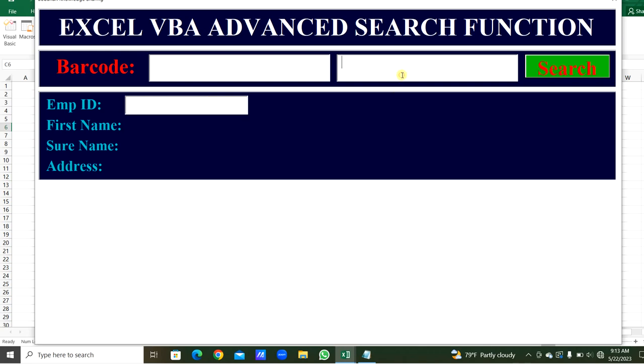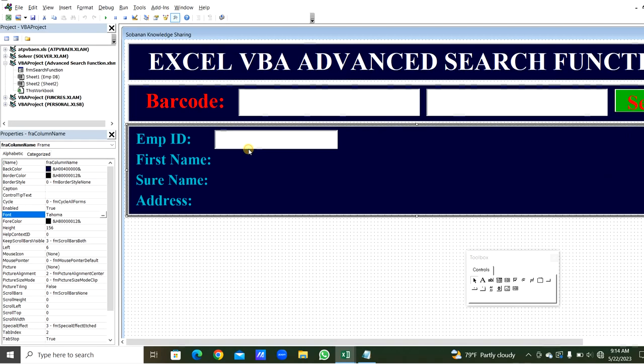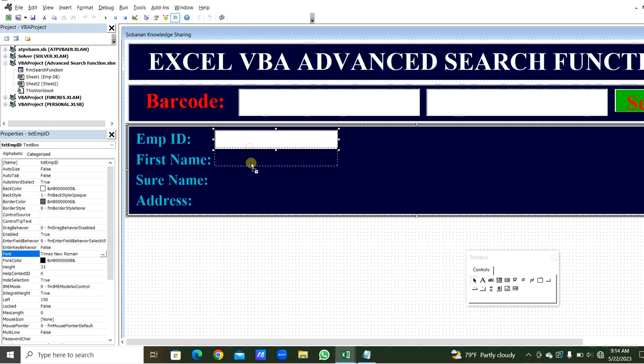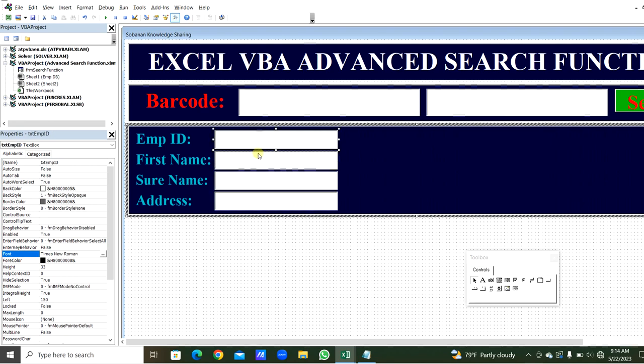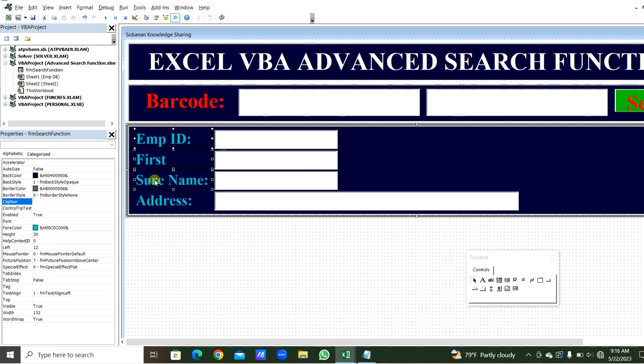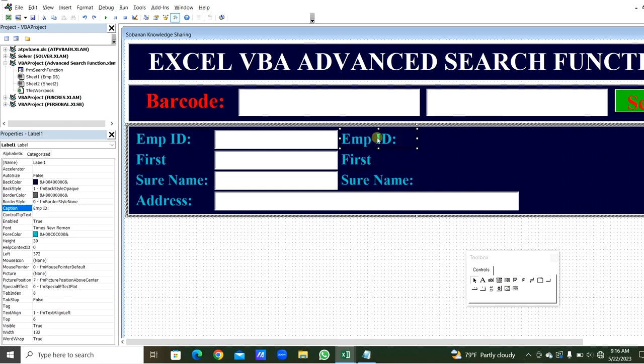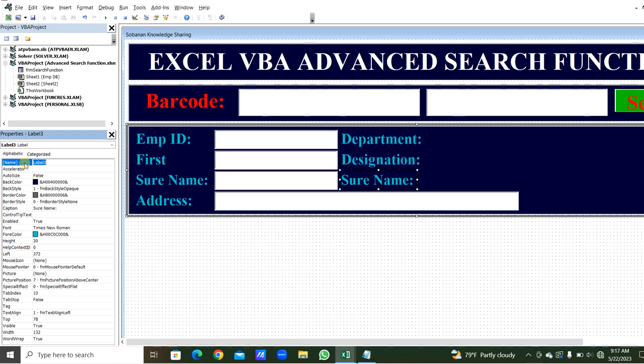So we can change employee ID here as well, right? Now we will copy this text box. This one employee ID, this one for first name, txt surname, txt address. Now we will copy these three labels to here. For this one we will name LBL department, and in the caption, department. This one designation, this one for staff type.